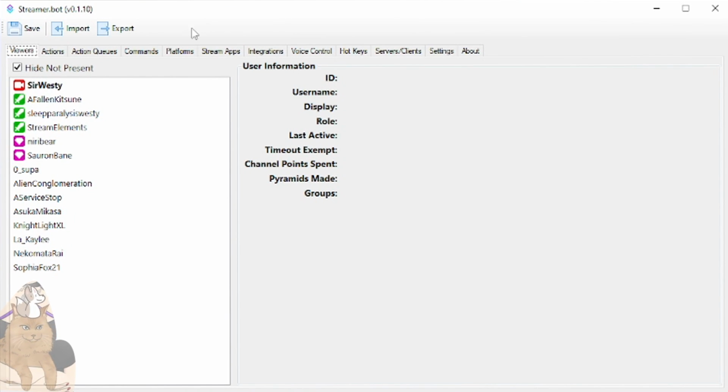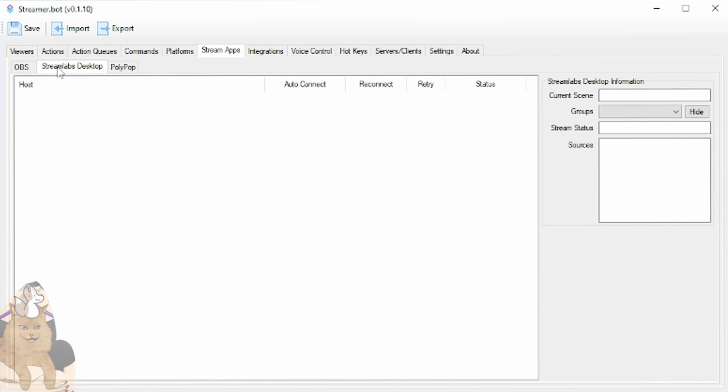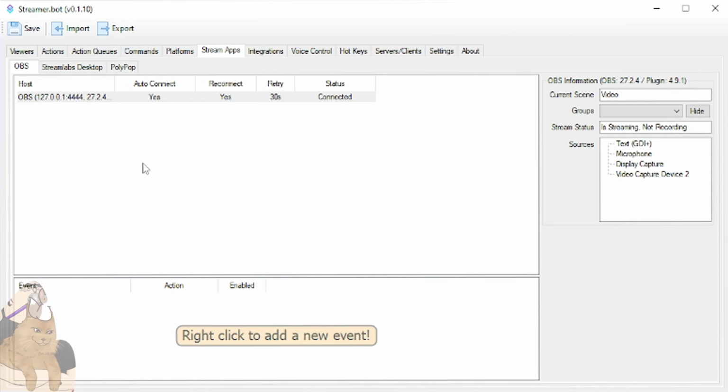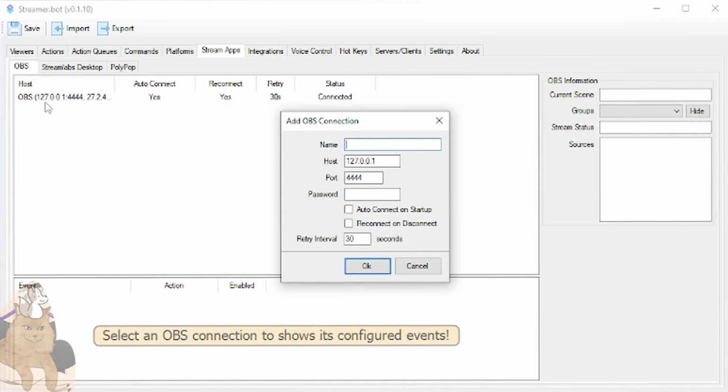So you have to go to your Stream Apps. There you can see I use OBS. It also supports Streamlabs Desktop, which, if you're using Streamlabs, why? No, OBS. You right click in this blank space and click add. Give it whatever name you want. Mine's OBS. A lot of people use different OBSs or different software to get different streams or accounts going, so you can use whatever name you want.